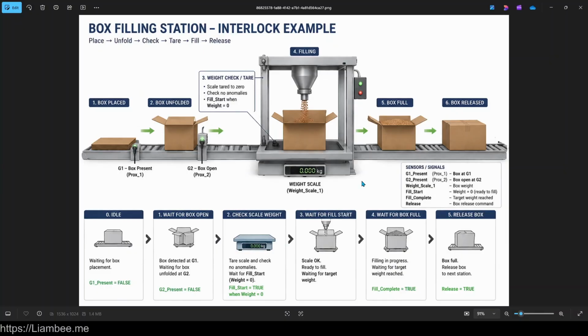But effectively what we're doing is building a small box filling station, and I'm really just showing how to use CEM, the cause effect matrix, as some basic interlocks to go alongside a very basic sequence built in structured text or structured control language. So this is what we'll be building.